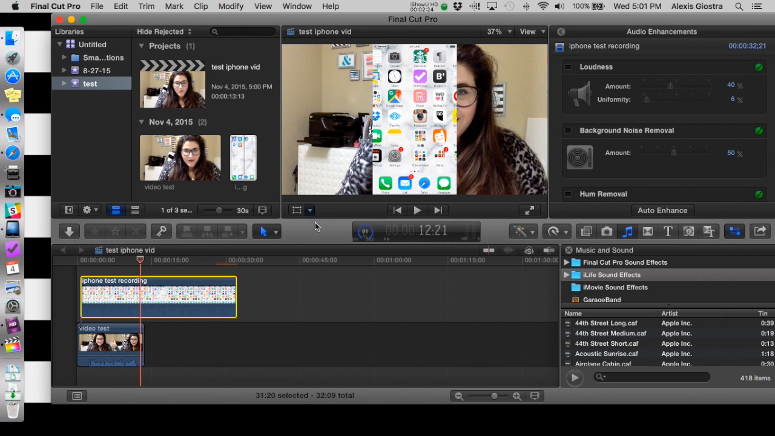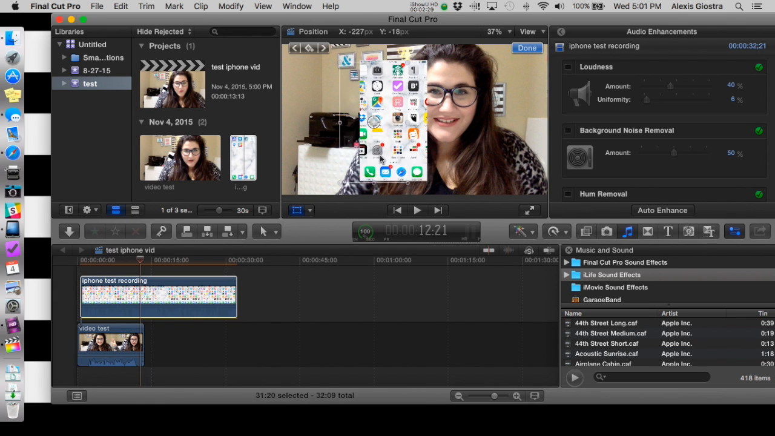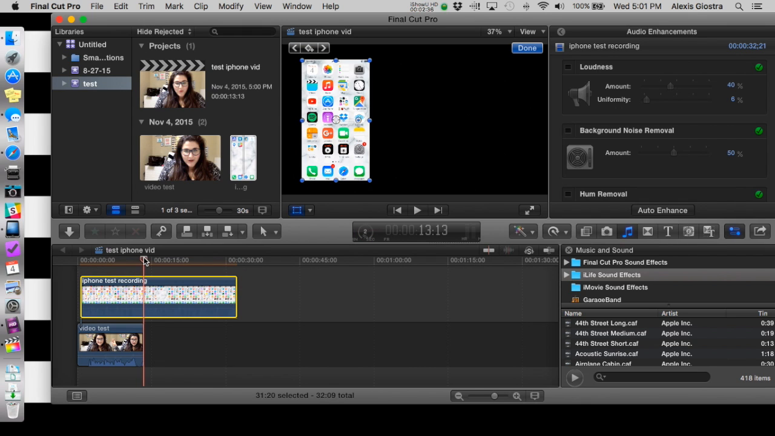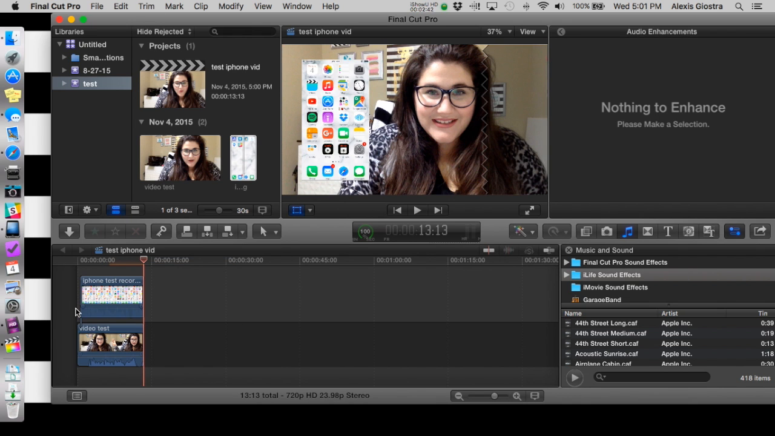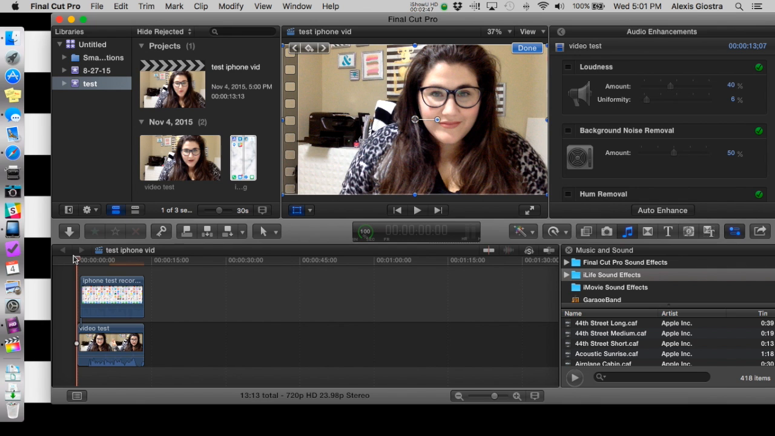Okay, so as you can see right now, the iPhone screen is active, but it's not in the best position. So what I'm going to do is I'm going to hit transform. I'm going to shrink it down a little bit, and I'm going to move it over to the side. Okay, I also have way too much footage right now, and that's obviously just because this is a test. So I'm going to go ahead and chop off that extra footage, and we'll go back and see how this plays out.